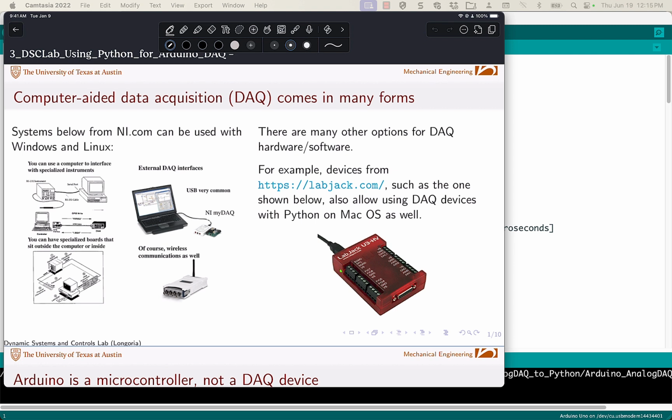In this video I want to give an overview of the approach that we take in this lab to acquiring dynamic signals by setting up a computer data acquisition system using Python with Arduino.